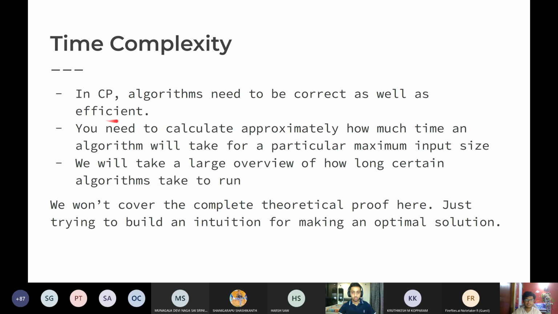So that is why in competitive programming, a big factor is time. First of all, obviously your code should give the correct answers. And second, it should give the correct answers in a fixed amount of time. Okay, so that is the place where time complexity comes in, that we'll need to calculate.